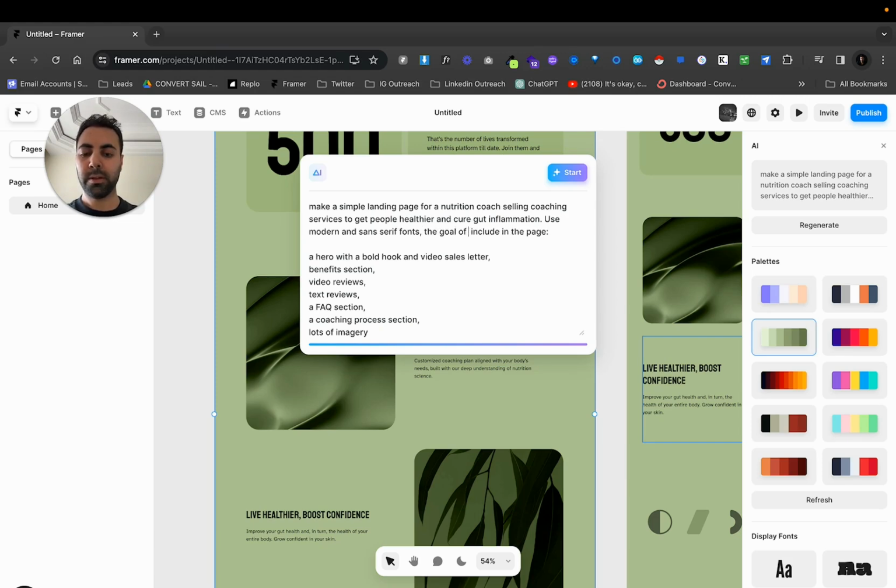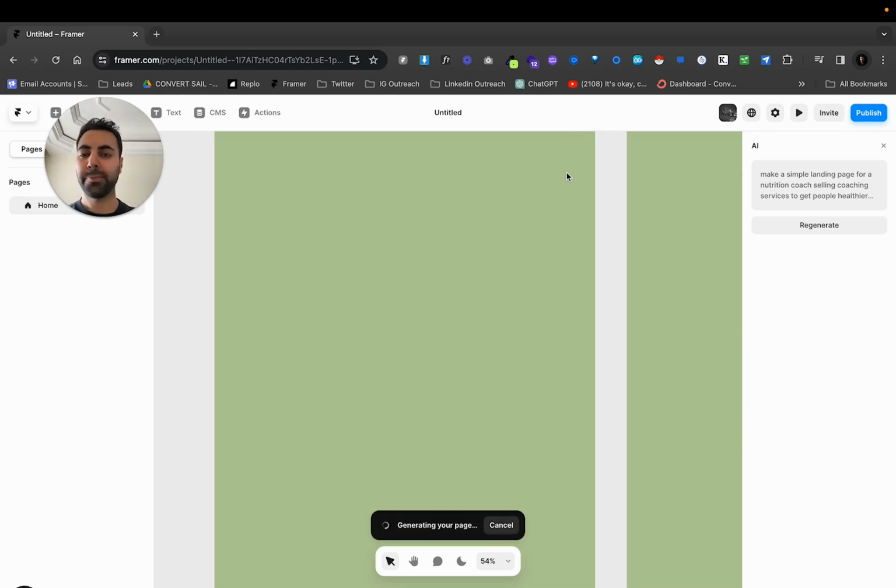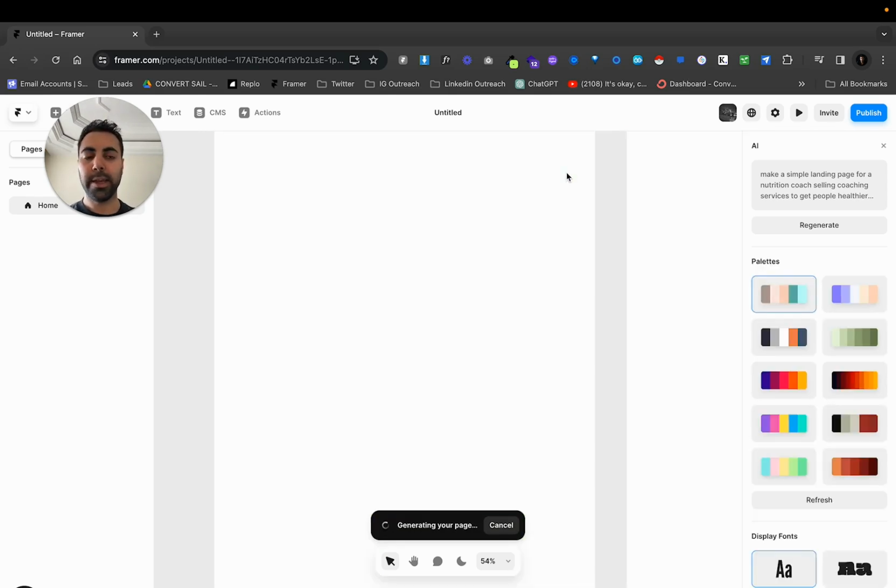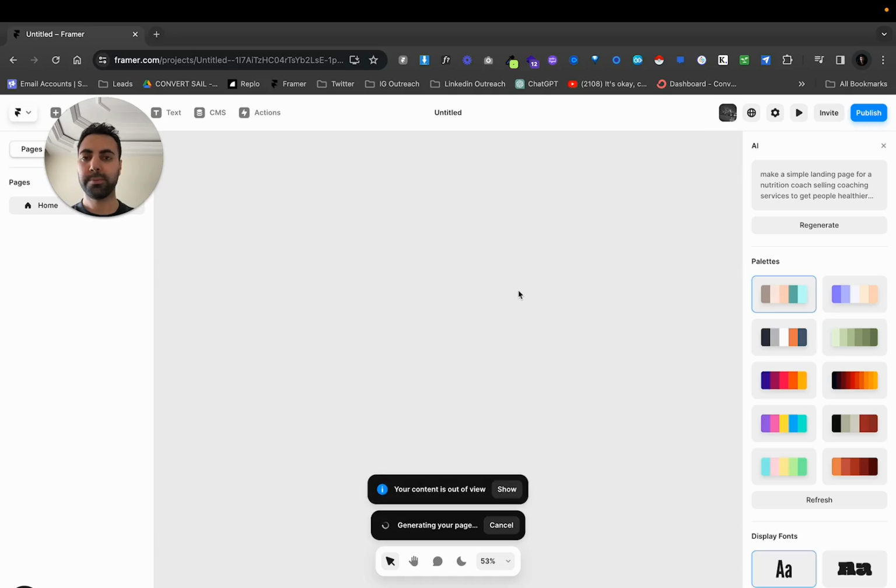The goal of the page is to get people to check out and pay for coaching services. Let's try that. Yeah, there was no real good CTA that we could use. Let's see. Generating the page. So this idea really you can take with any type of business, B2B, D2C, whatever.